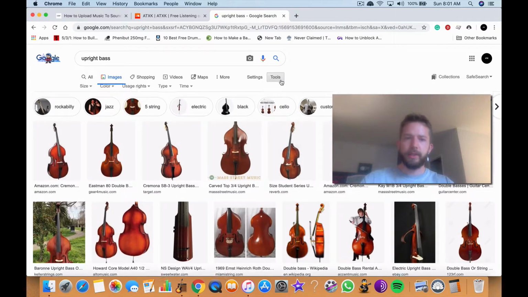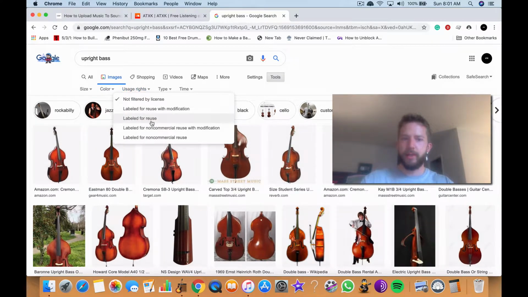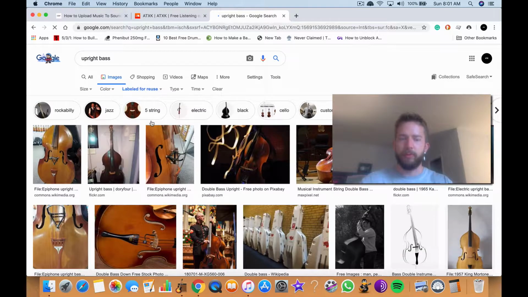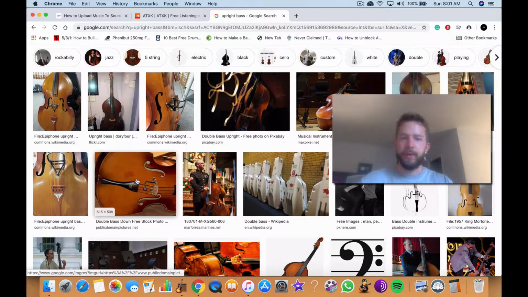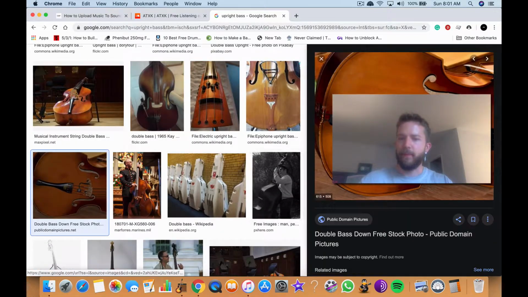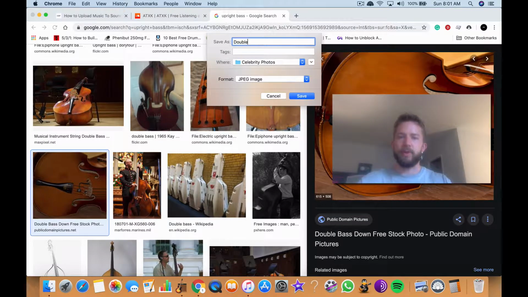What I like to do is go into tools, go to usage rights, and I choose the one that's labeled for reuse. The reason why I do that is frankly I don't know, maybe someday someone will want to sue me for using their image, you know what I mean? So I just try to use the ones that are public domain.